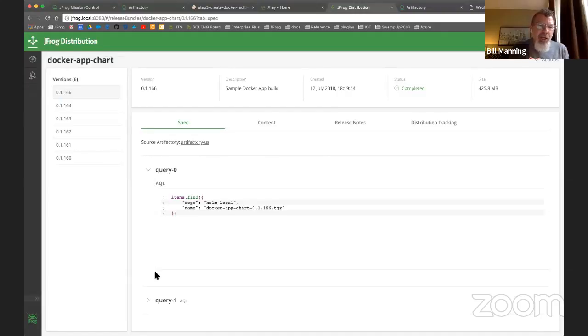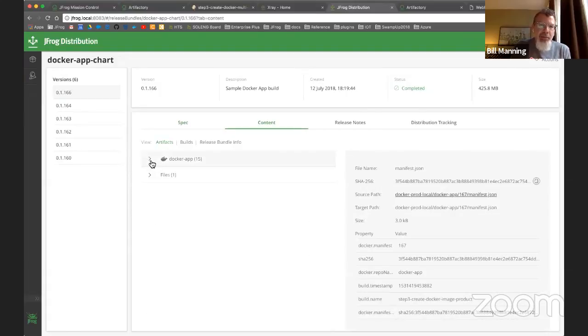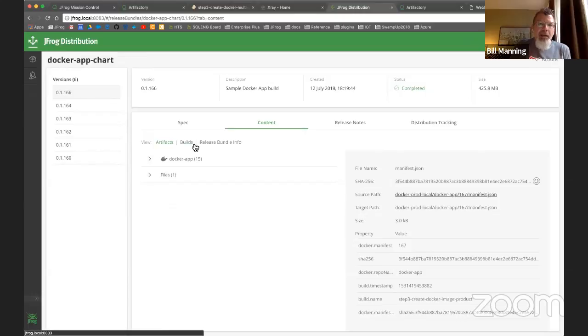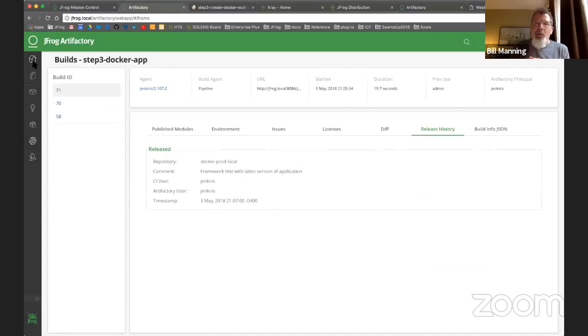So if you look, these are the AQL queries that were actually being utilized where we're saying, when we stored it, we stored that AQL query to say, here's the actual Helm chart, and here's the Docker container. I can also break down the content, so you can see where I have the Docker image, and you can see the Helm chart. So when I'm deploying this out, I know what I'm sending out. I can look at the builds that are behind it. So these are directly correlated back to the actual builds that produced it, including the artifact, the build numbers that are corresponding to this. And these build numbers, by the way, correspond back into Artifactory.